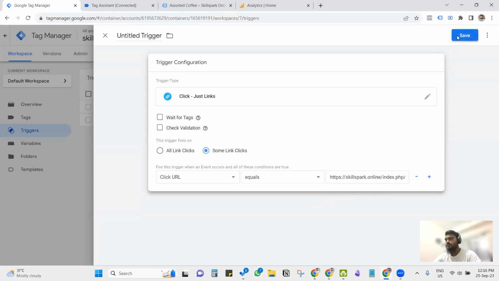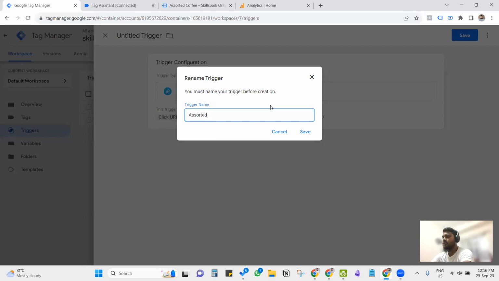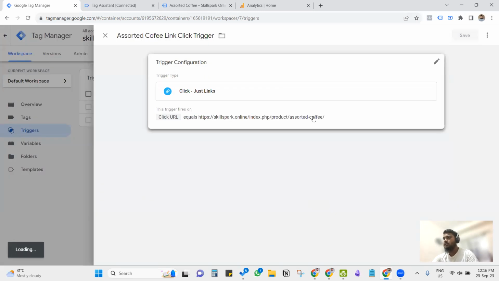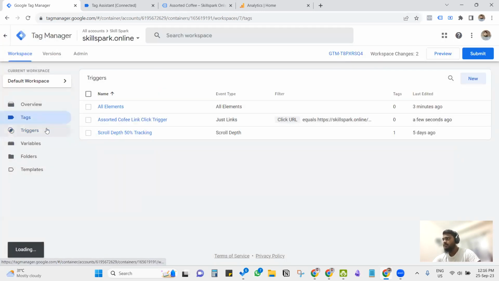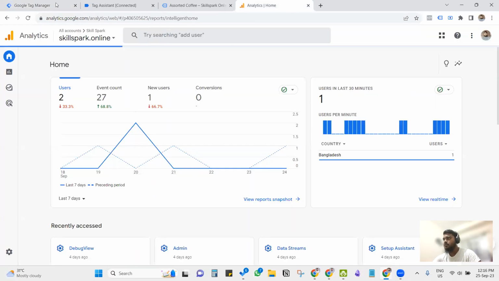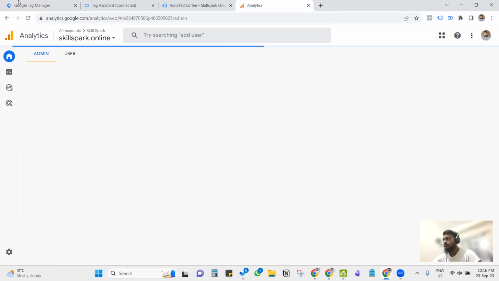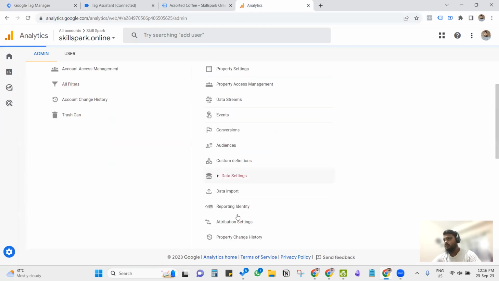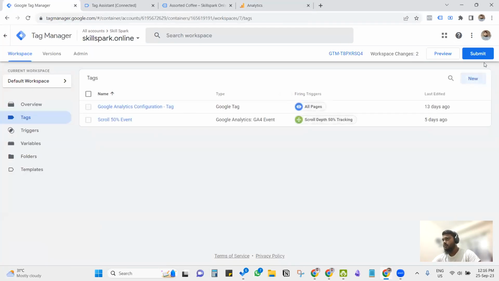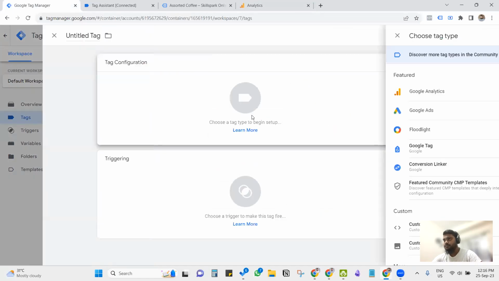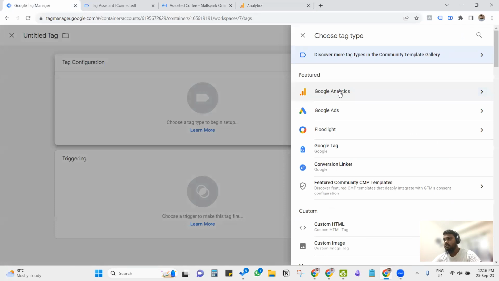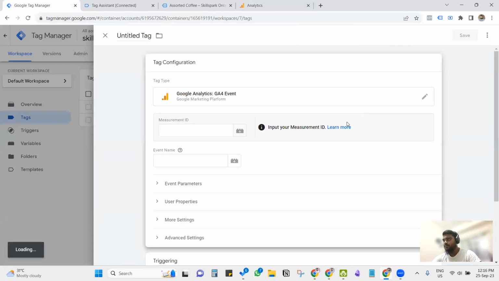That's it. So let's write this: assorted coffee link click trigger. Done. Now we have to set the tag to send this data to Google Analytics. At first we can go to the debug view here to check this. Okay, let's configure the Google Analytics event. Click tag configuration, then Google Analytics, then GA4 event. So here is the measurement ID.